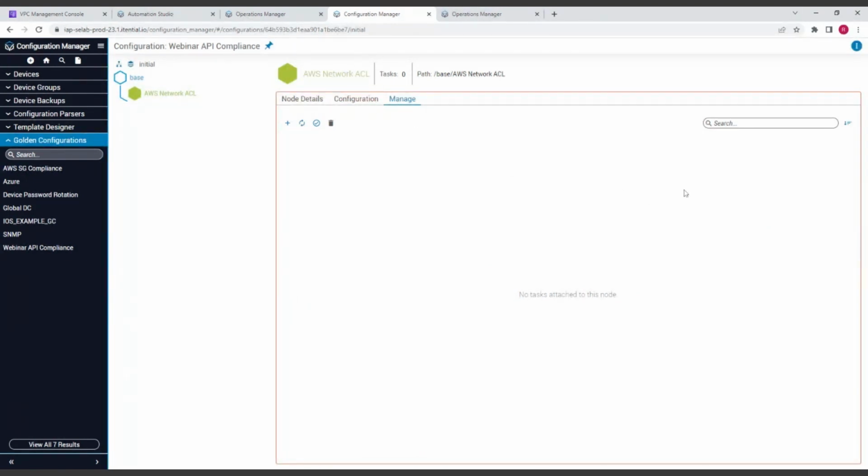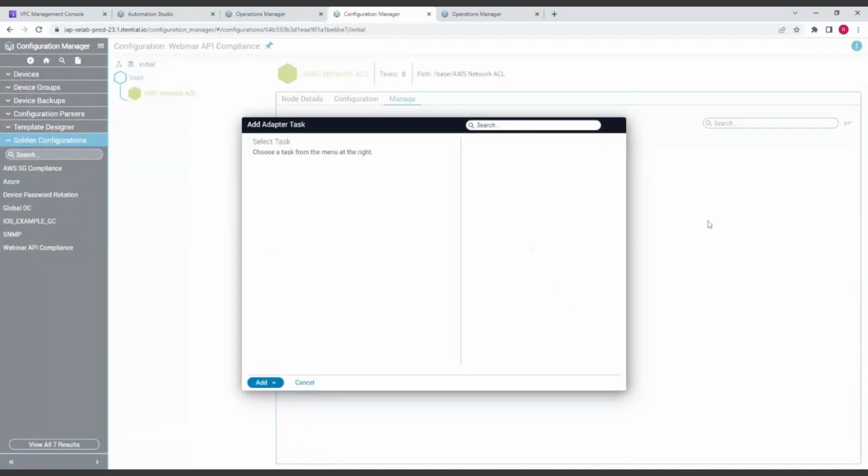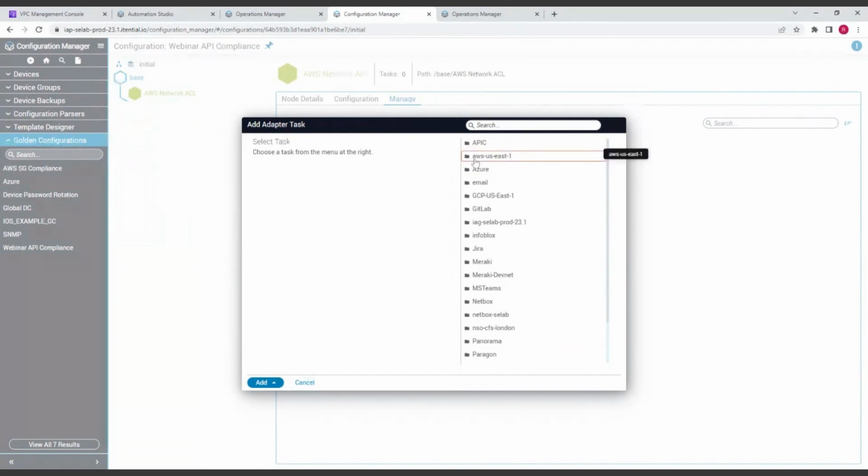So now if I go to the manage section here, this is where we can allocate. If we're doing CLIs, it would be easier to understand. This is where I can assign a specific device to pull a configuration from to compare it to the golden config template. This is still a golden config template, but instead of a network device, we're doing an API call. So this should look a little familiar. If I click the plus, it's going to say, hey, add an adapter task. Which one of these adapter tasks would you like to use? Well, obviously, it's going to come from our AWS instance.